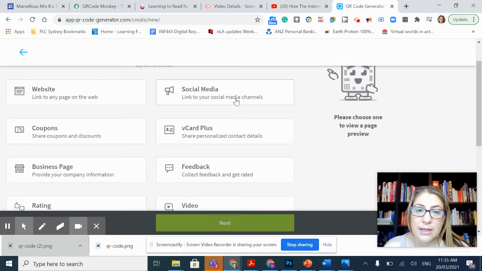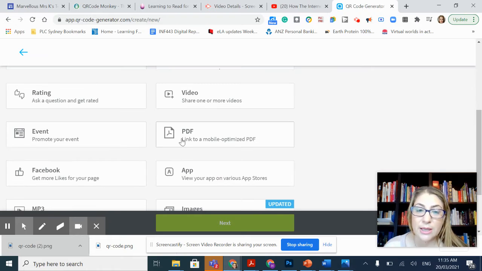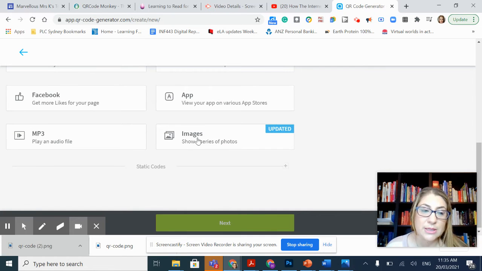Is it something that's going to link to my social media accounts? Is it something that I'm going to use as part of some coupons or discounts? Is it something that's going to get some kind of audience rating or promote an event? Or is it going to link to a PDF or an app or a series of images and MP3s?